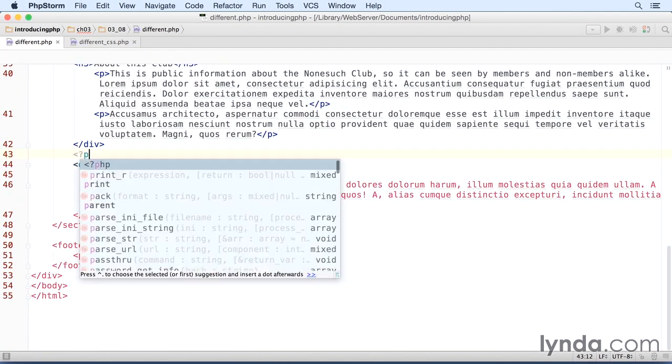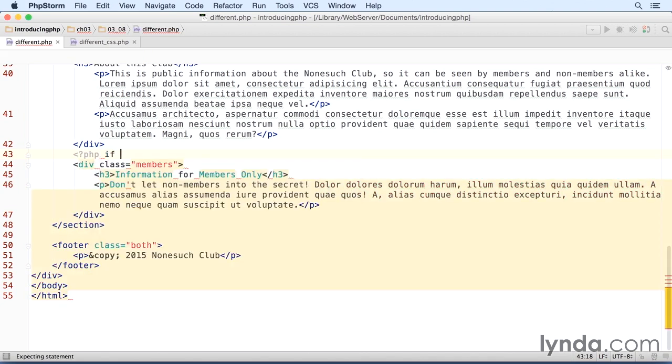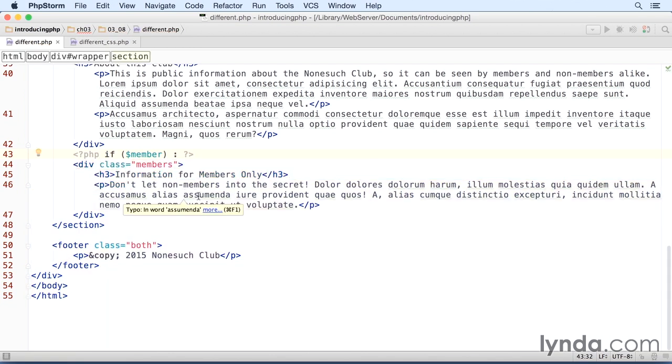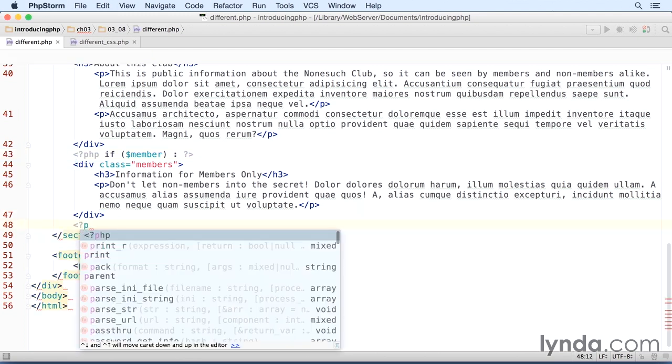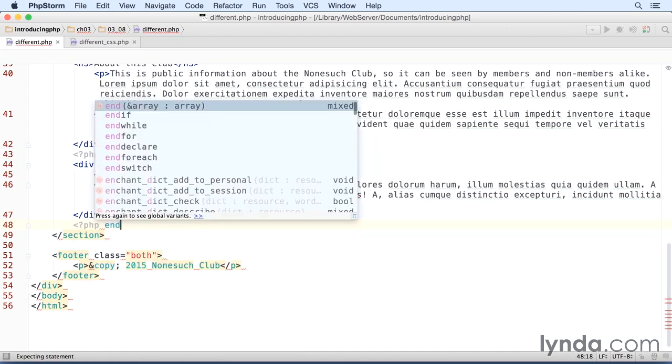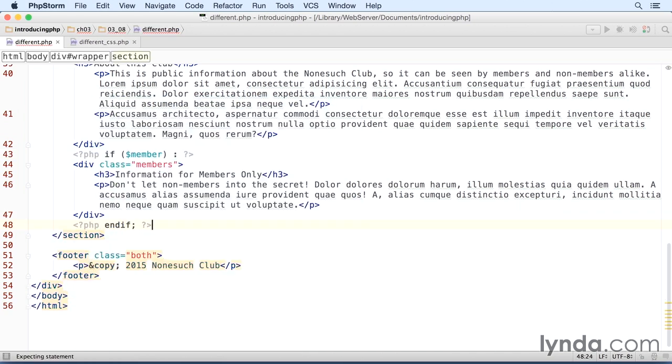So that's a PHP block and if member, followed by a colon, closing PHP tag, and the endif needs to go between the closing div tag and the closing section tag. So PHP and then endif and our closing PHP tag. The footer has the class of both, so we don't need to do anything there. So that is all the PHP code that we need.